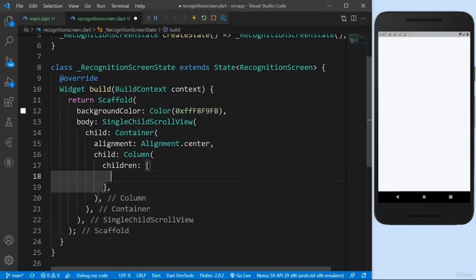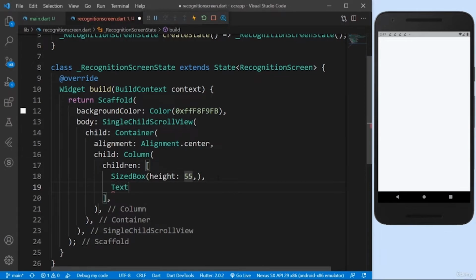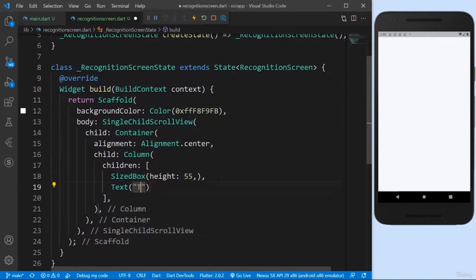So the first child, I'm going to say it's a sized box because I want to have some spacing from the top. So the height I'm going to calculate dynamically. So I want to just take the height of the AppBar. So the height of the AppBar is 55 pixels. And I'm going to say 55. And let's also actually, after the size box, have a text widget which says text recognition.